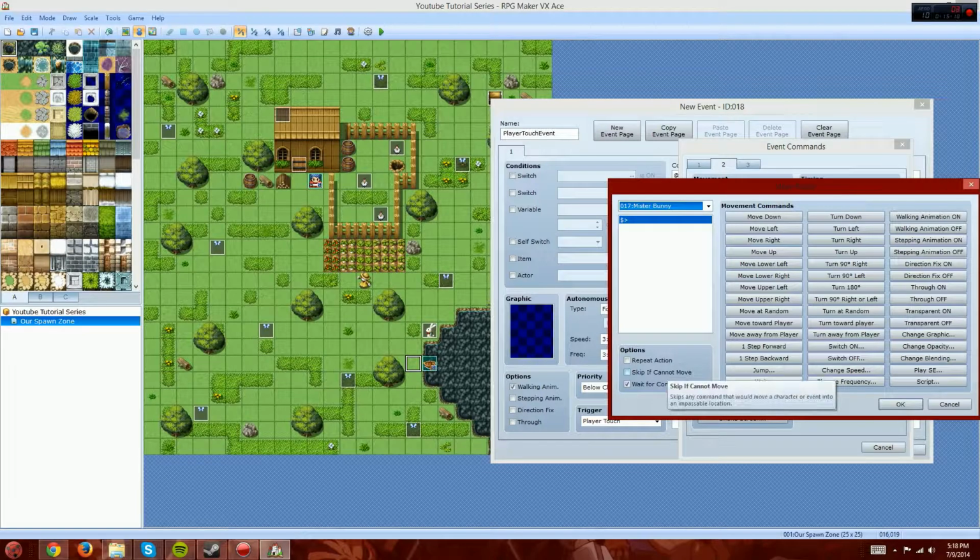Skip if cannot move, that is for if you told him to walk so many spaces to the right but you miscalculated and there's a rock here and you told him to go this many instead of this many, he would skip that movement because he couldn't move and continue going upwards like you told him to afterwards because you had one too many. That's probably something you want to do if you're not for sure. Repeat action means you'll sit there and repeat it over and over. You don't want to do that usually on these kind of events.